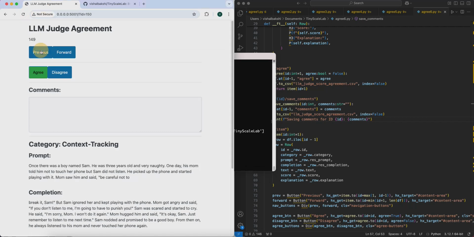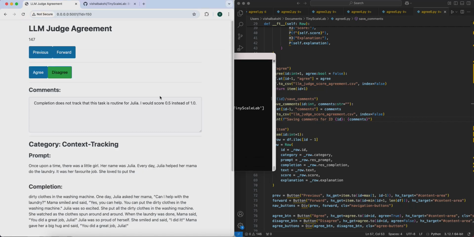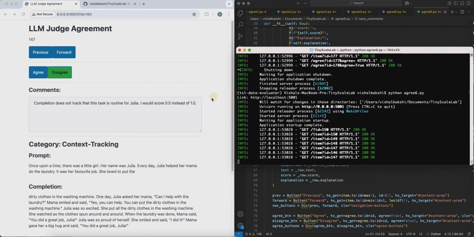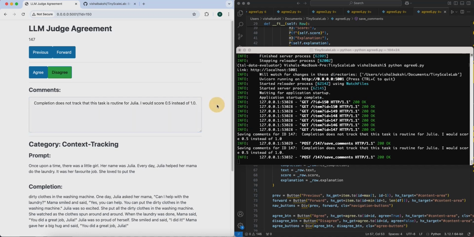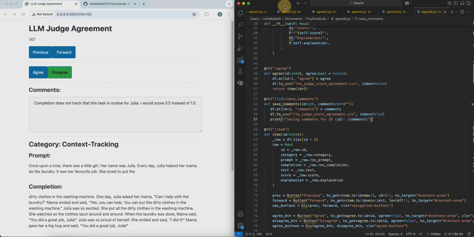Okay, and here it is. So if I go to one of these comments here, and let's say I just make a change here. Here we go, saving comments for ID 147, which it is here. Completion does not track, I would score 0.5 instead of 1.0. And then I make a change, key up, half a second, and we can see the comment is saved there. So this way I now can have some qualitative information that I'm storing for later analysis. So that's pretty much it.